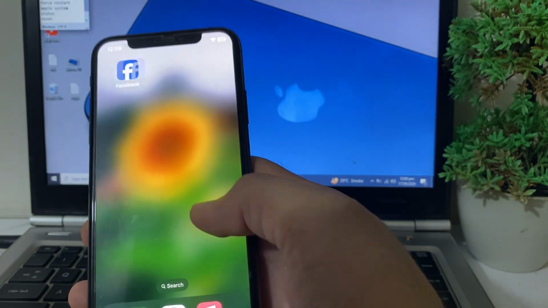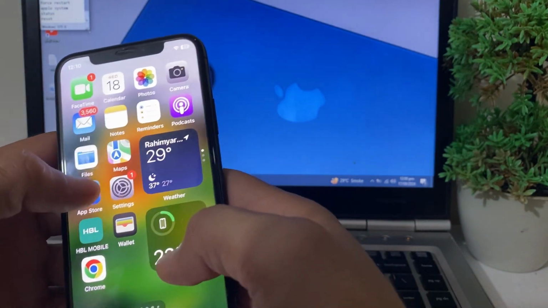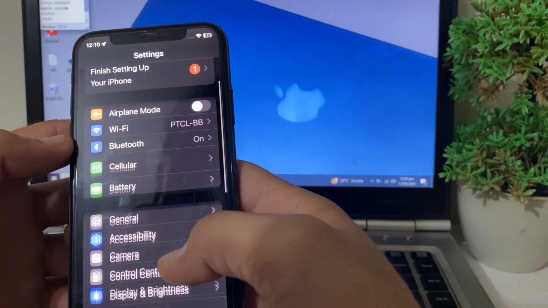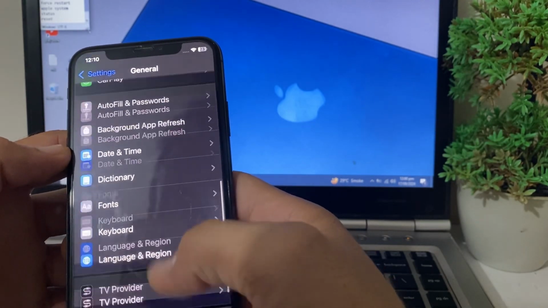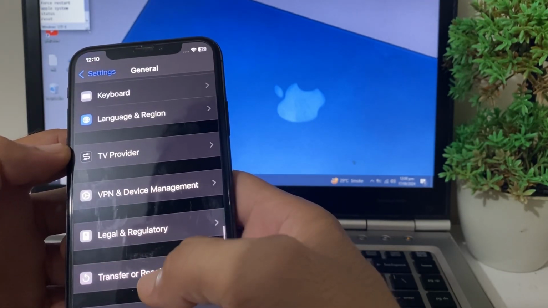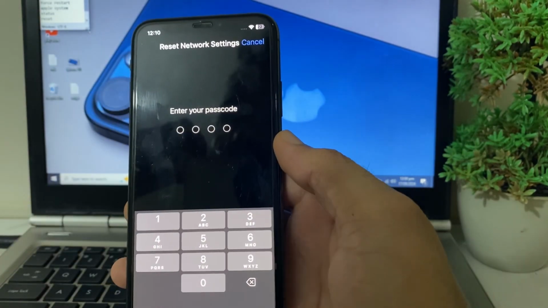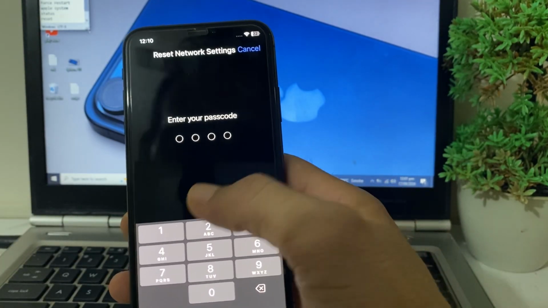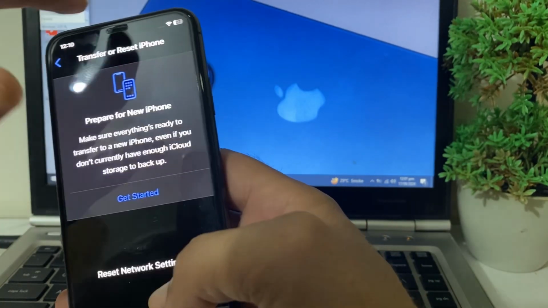Then after that, open Settings on your iPhone device again. Scroll down, then tap on General again. Then scroll all the way down and tap on Transfer or Reset iPhone. Then tap on Reset, then tap on Reset Network Settings. After that, enter your iPhone passcode. Then try to install iOS 18 on your iPhone device.